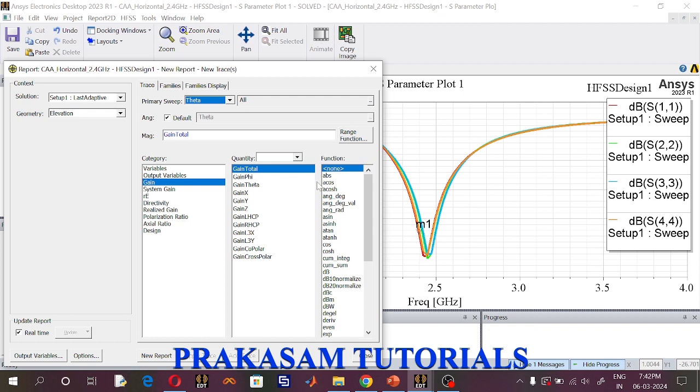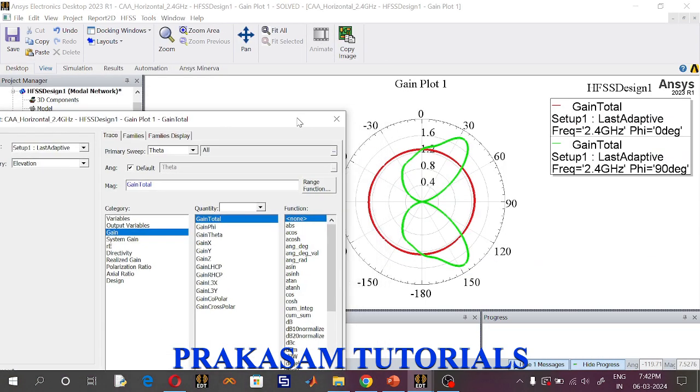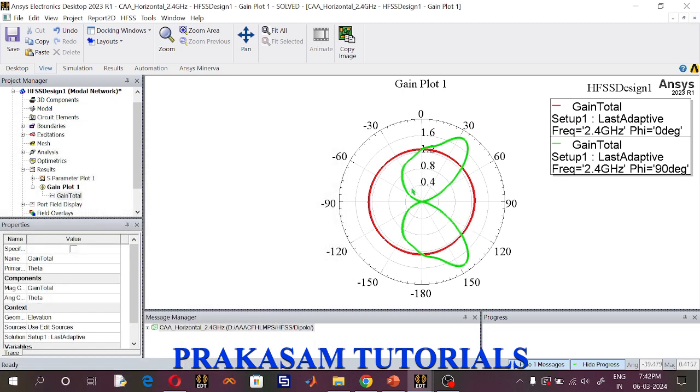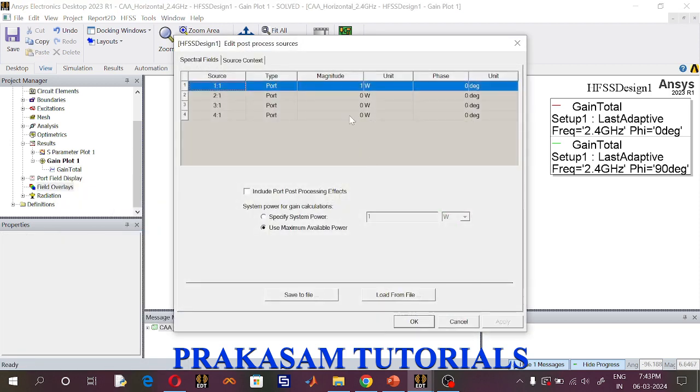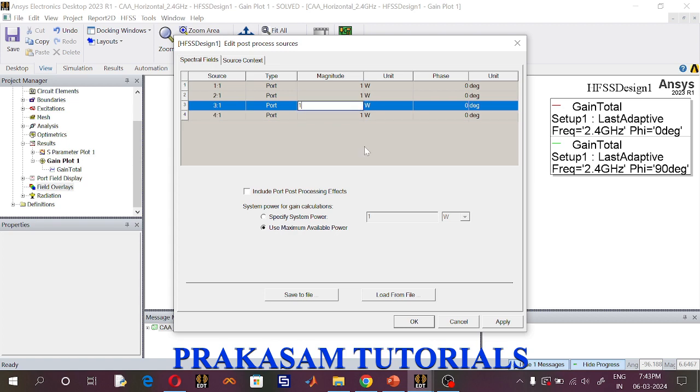Select the gain without decibel and with decibel. First observe without decibel. And this is the radiation pattern. Here all the elements are applied with currents of the same magnitude and same phase shift. So now change the magnitude values. Go to the field overlays, edit the sources. Here the magnitudes are 1, 0, 0, 0. All the elements should be fed with the same magnitude, so change the magnitudes to 1. Phase shift is the same. Now click OK button.